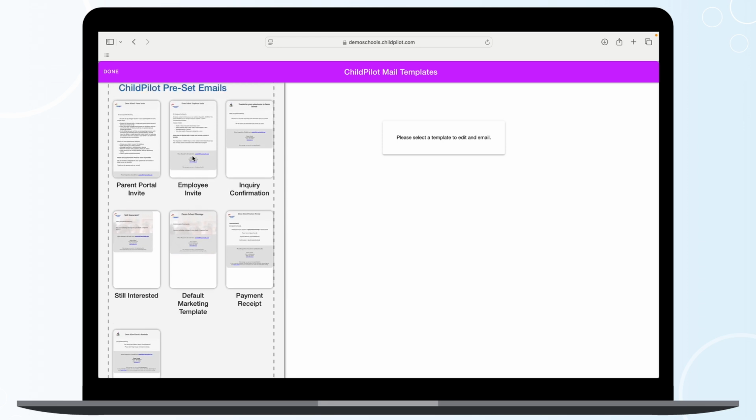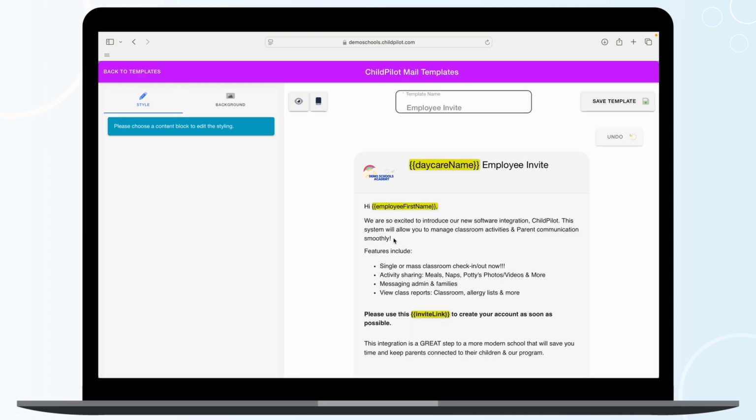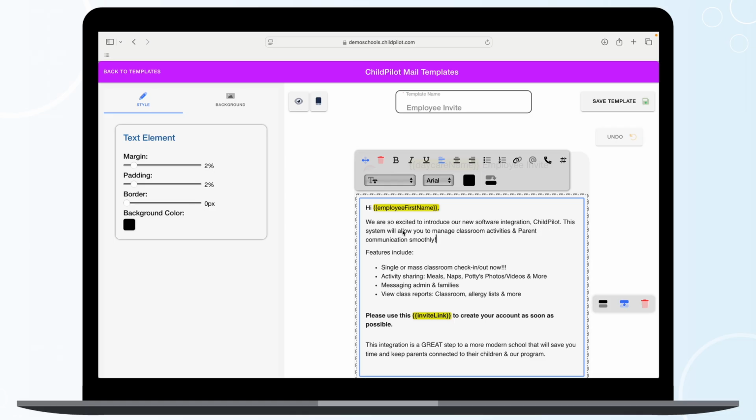When you click on one of these templates, you will be able to add or change any images, text, or the general layout of the template. However, do not change any of the information that's in the highlighted brackets, since those were made to automatically add certain information such as your company name, your center information, or the recipient's name.